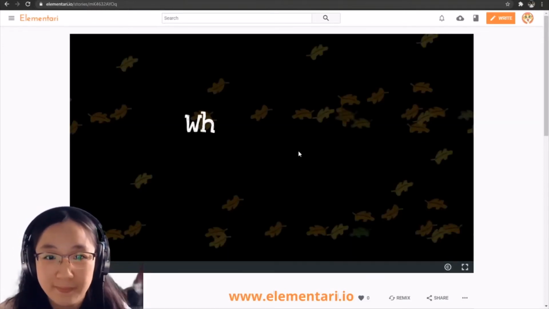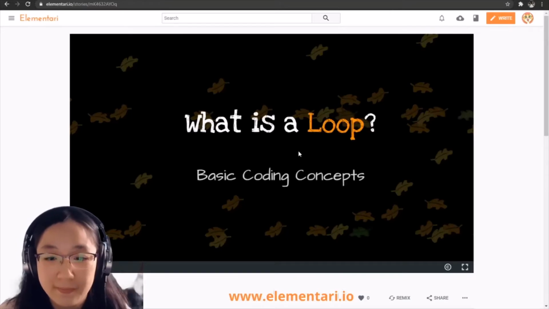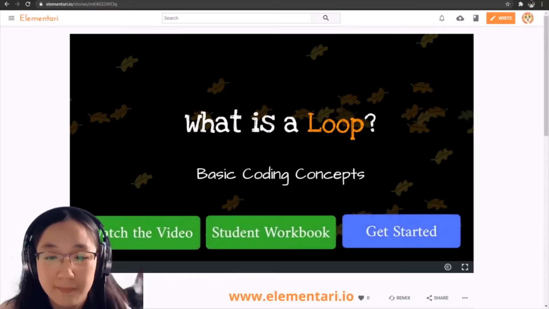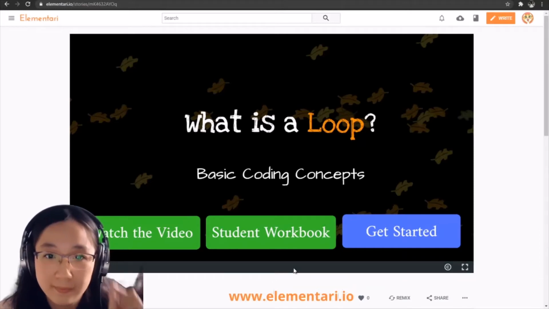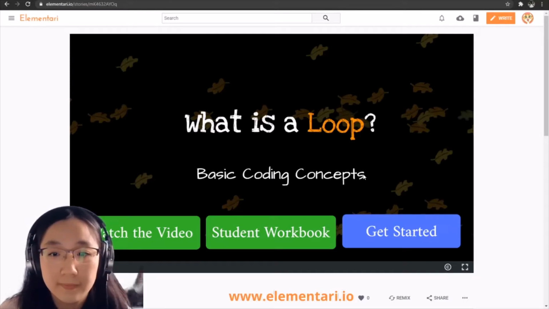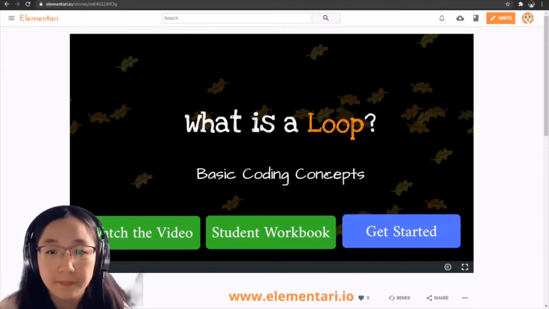What is a loop? Basic coding concepts. Click on Get Started to begin. You can also watch the video of this story and click on Student Workbook to be redirected to the remixable story where you can code each of the coding challenges yourself by clicking on the Remix button to copy the story for you to work on.